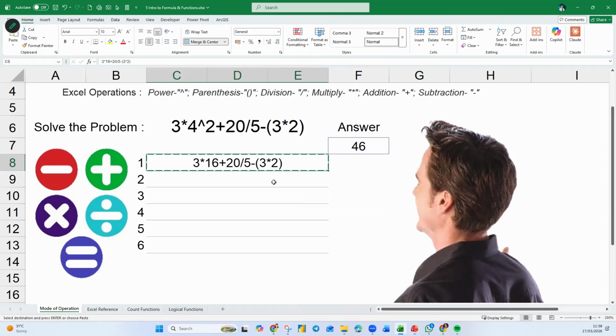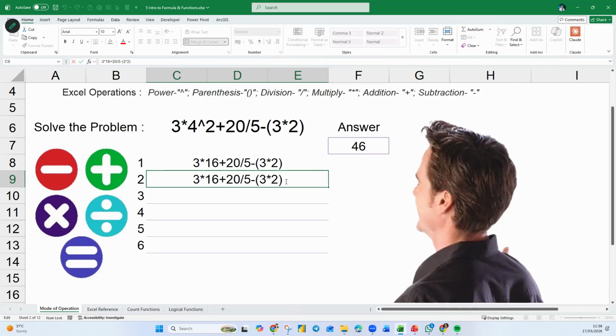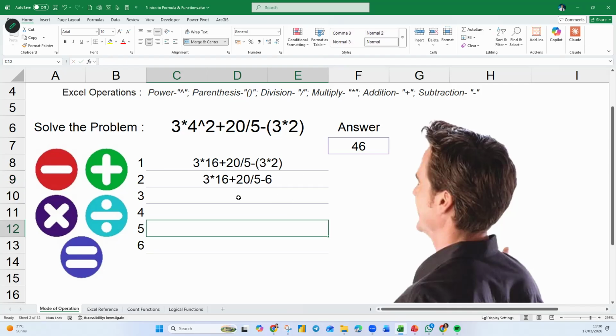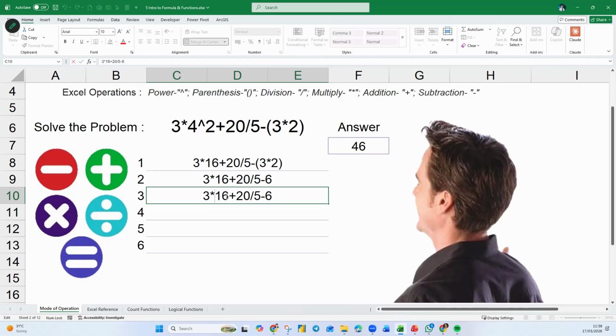So I copy this, I put it down. So what is the next thing that I need to solve first? I need to solve the one in the bracket, right? So I highlight this one. This will be 6. Okay, so I have multiplied here. 3 times 16. So let me just copy and paste it down here. 3 times 16. What's the answer?